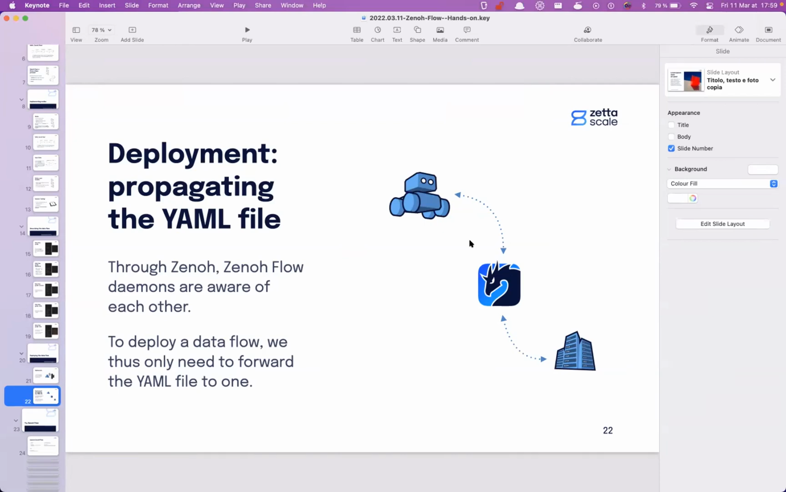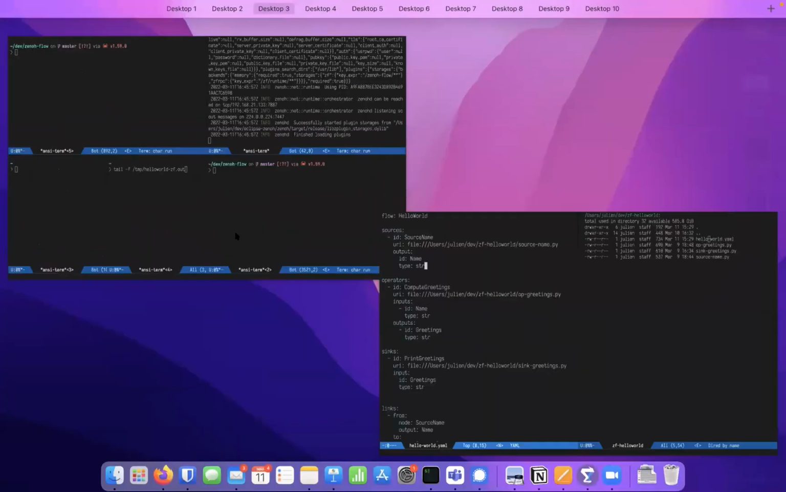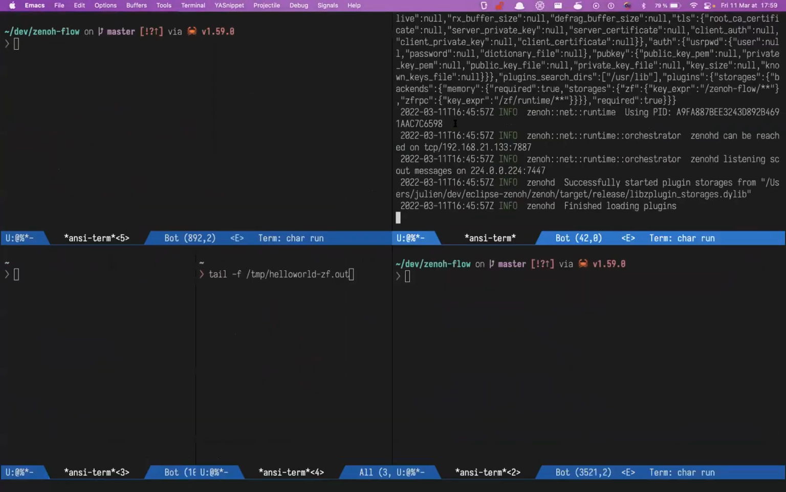Okay, so enough talk. Let's see a bit more action. As I showed at the very beginning of the presentation, I started at Zenoh. So now let me start a Zenoh daemon.